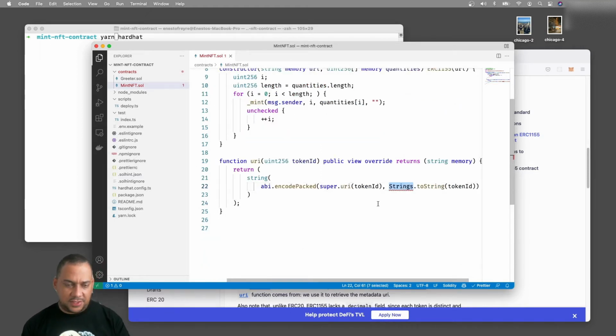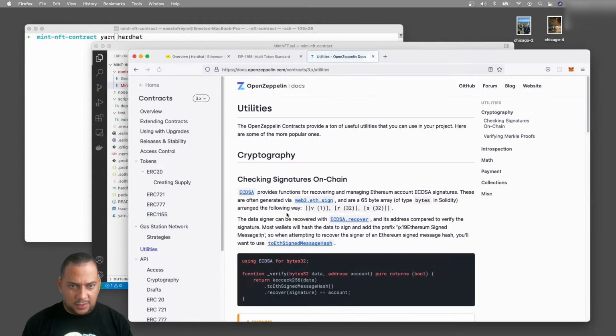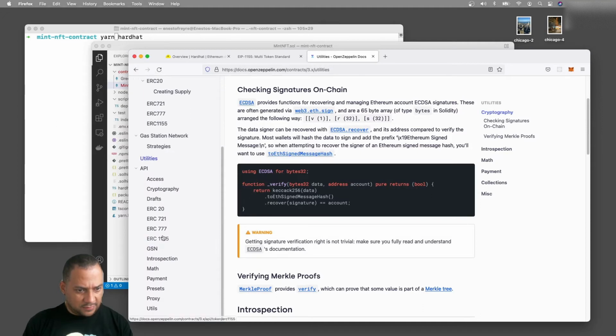String. So we don't have strings. String is actually an OpenZeppelin contract that gives us some utilities. You can find it in OpenZeppelin. Let's see if we can find that. Probably in utils.